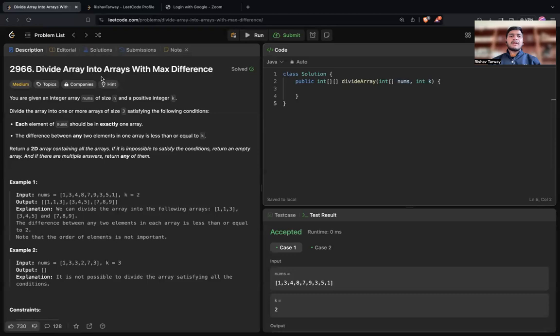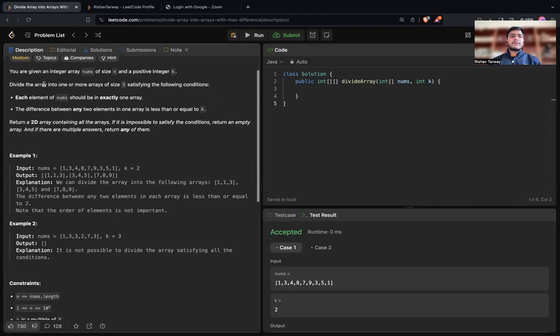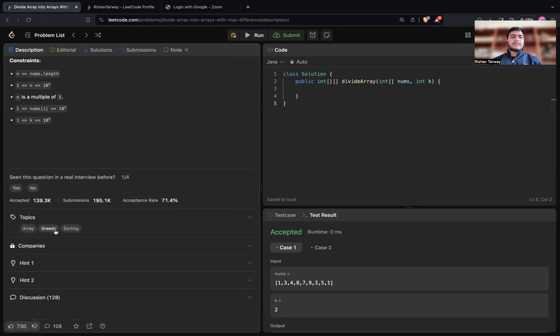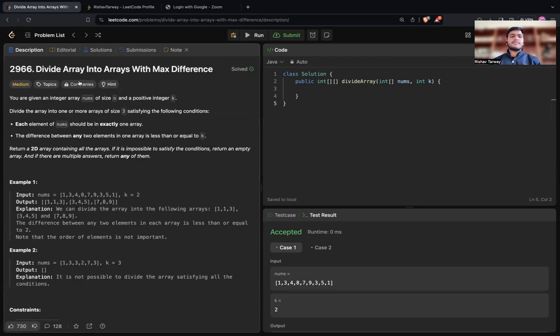You have been given an array, and you have to divide it into subarrays with the maximum difference. The difficulty level for this question is medium, and the topics covered are arrays, greedy, and sorting. So our question today is described below.